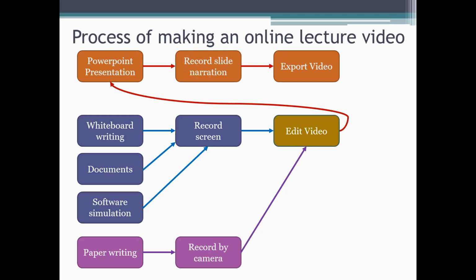That is basically the things you plan to tell your students during the lecture. And then you are going to export this PowerPoint presentation as a video. This option is in PowerPoint. We'll see how we can do this.